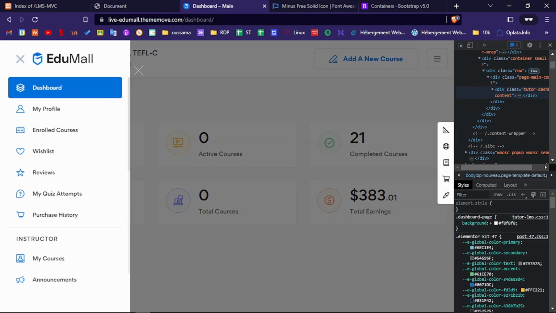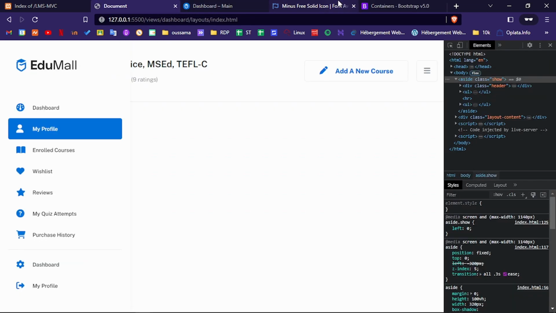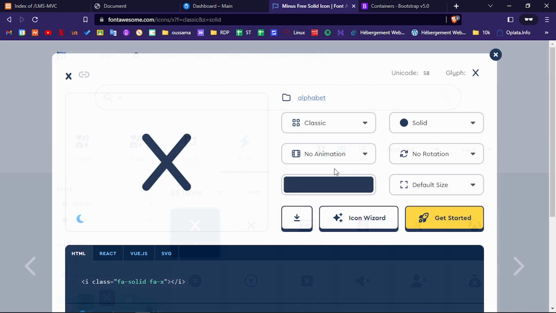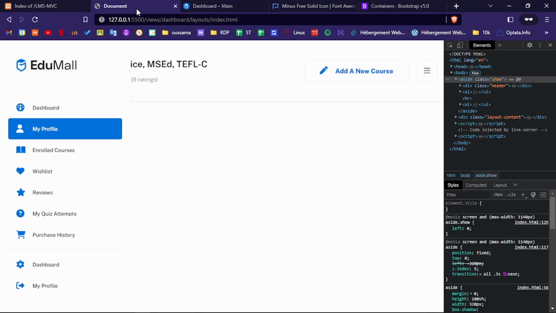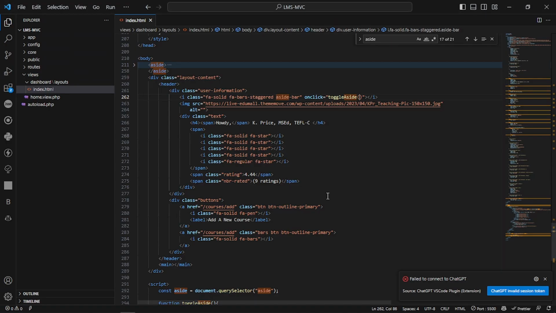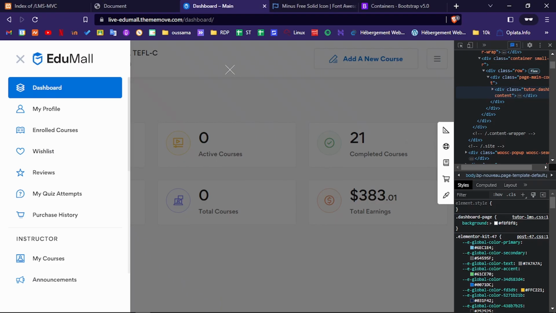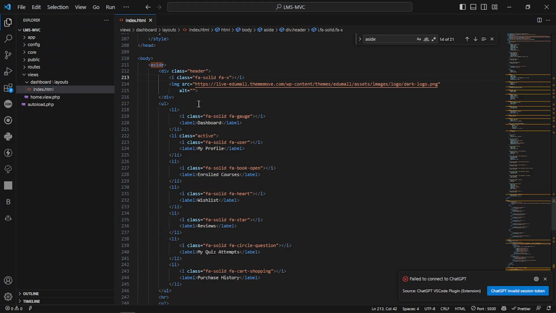Okay, so when we open this, a close button is added here. So I will go to the icons and search for the X icon. I will get this icon and put it before the logo. The logo is here in the sidebar and it will be here somewhere. I will go and see how it looks.